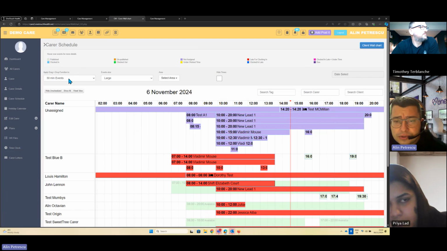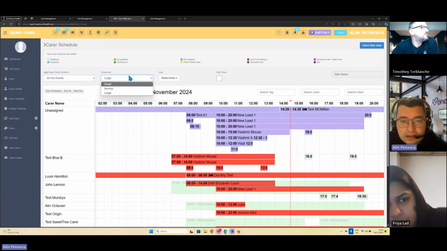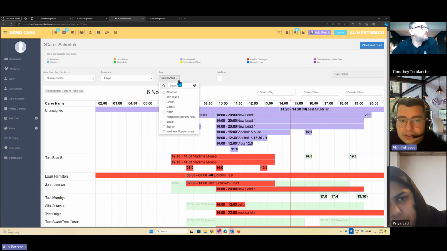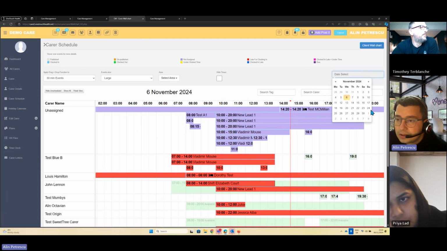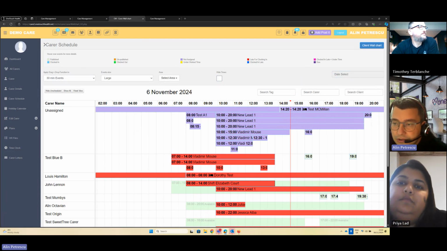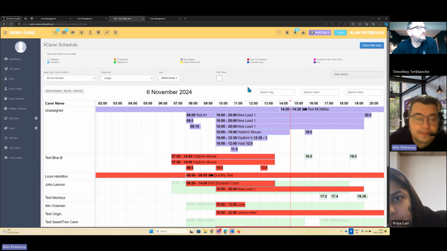In here, I have also some functions where I can filter. I can say that I want to see any 30, 45, 5 minutes. I can see the events small, large, or normal. I can select what area I want to look, and I can hide times as well from the visits from over there. I can look at a certain date if I want, or I can use the search option over here to search tag, care worker, or client.